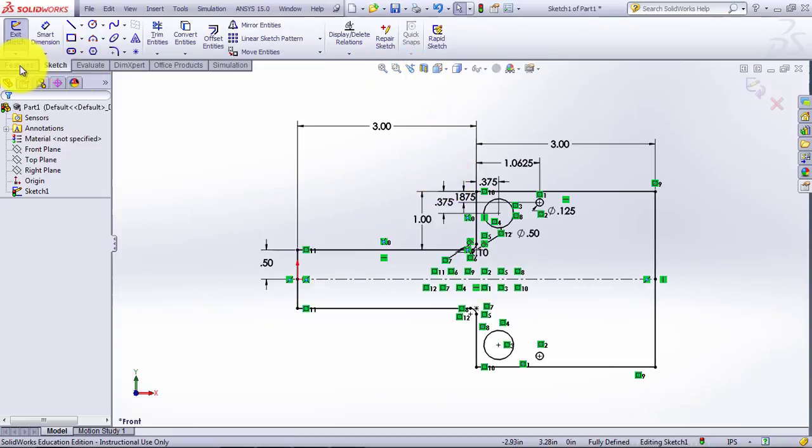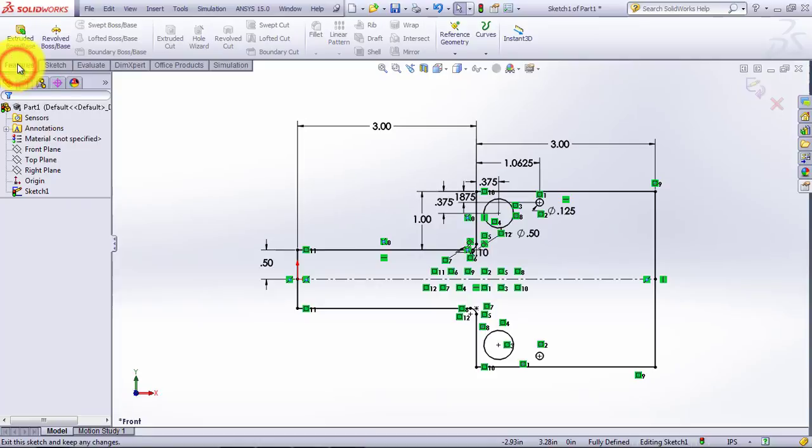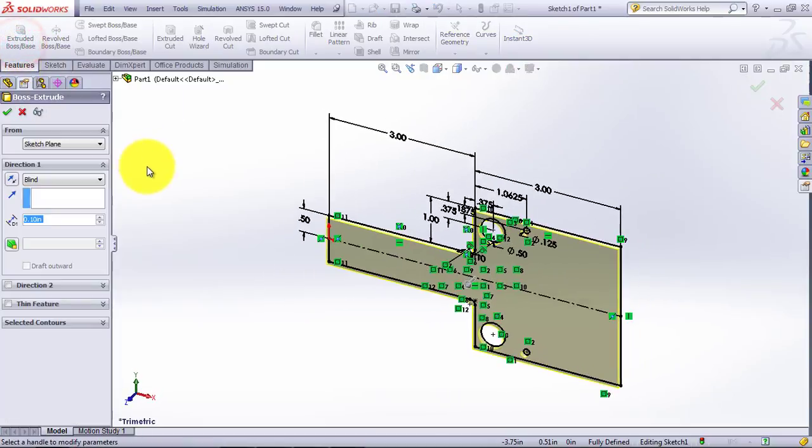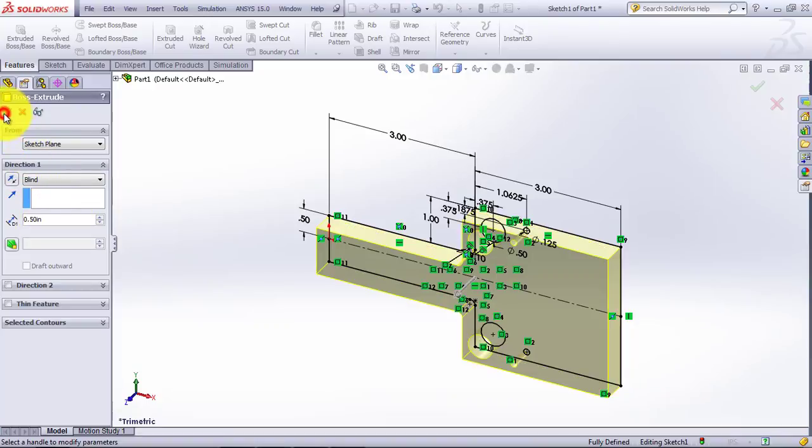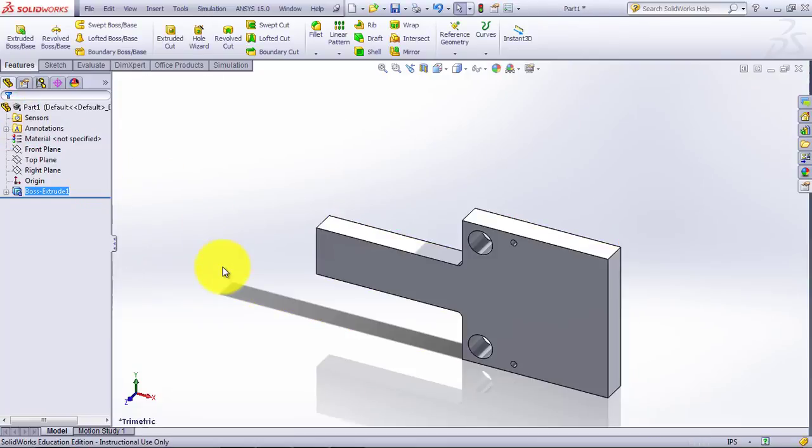Looks good. So let's go ahead. We don't even have to exit the sketch. Just leave that there. Click on Features and Extrude Boss Base there. And we'll go ahead with the blind extrude, and we'll go 1/2 inch, so 0.5 inches. And we'll green check that guy. All right. That looks great.